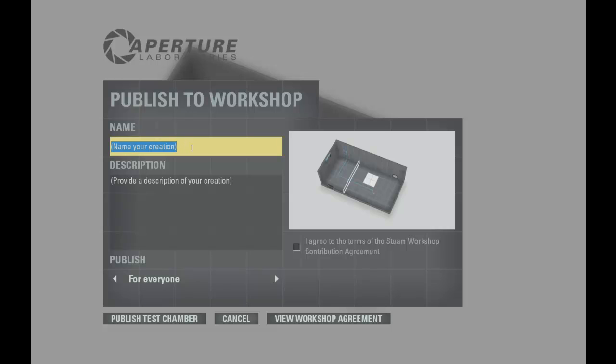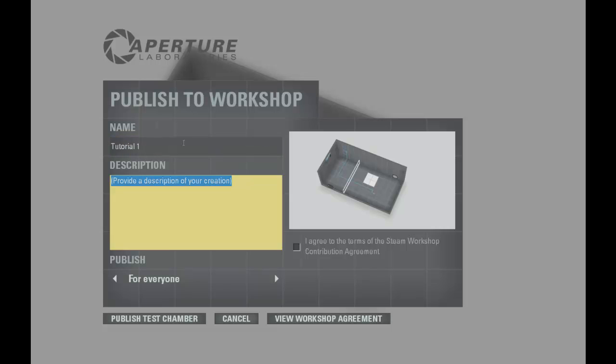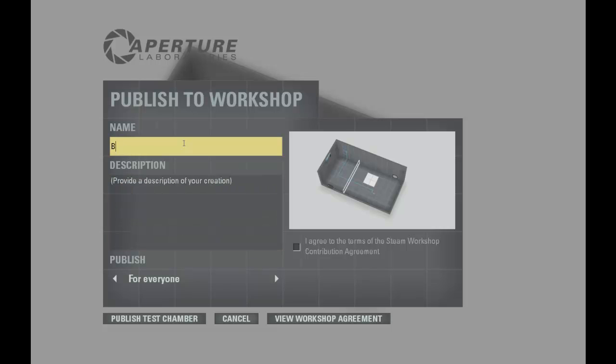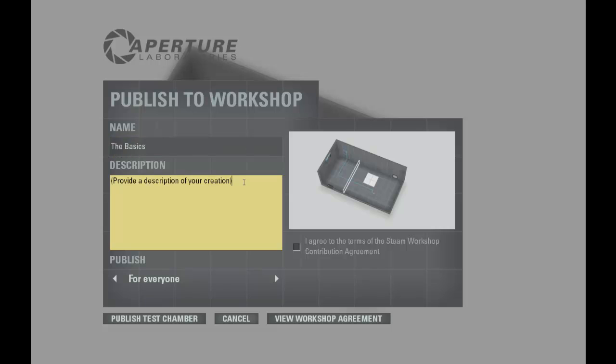So I'll name it tutorial 1. Actually, I'll call it the basics. The basics of a custom portal two map, including a button to a switch pad to get out the door.